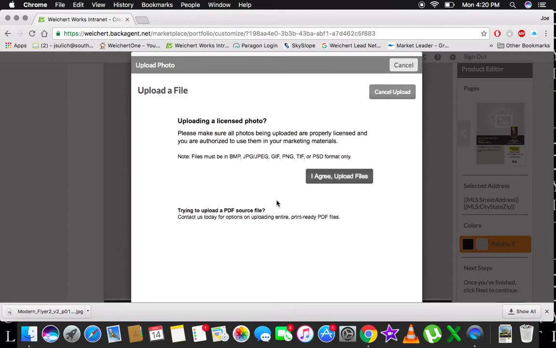Now, uploading a licensed photo. So make sure that all photos being uploaded are properly licensed. What they're saying is, if a photo is copyright protected, you have to have permission to use that photo, which is why you're going to ask permission to use the photos from the MLS from the Weichert agent that okayed you hosting that open house. So you'll click Agree.